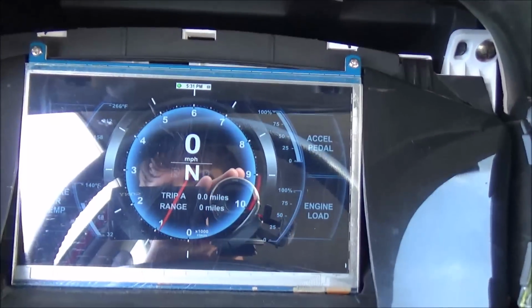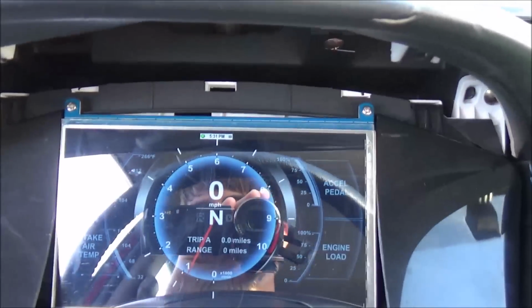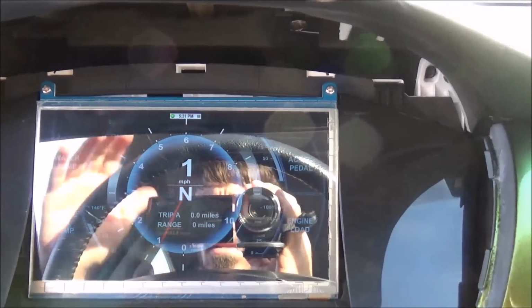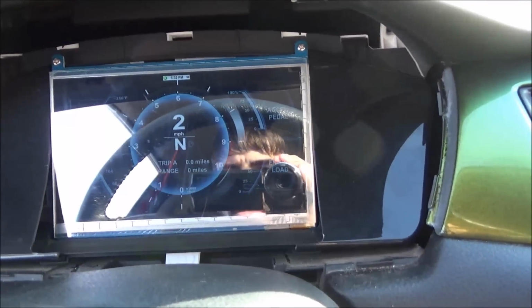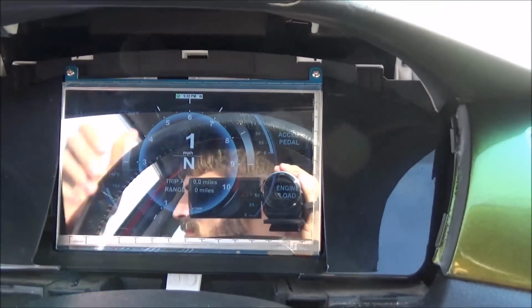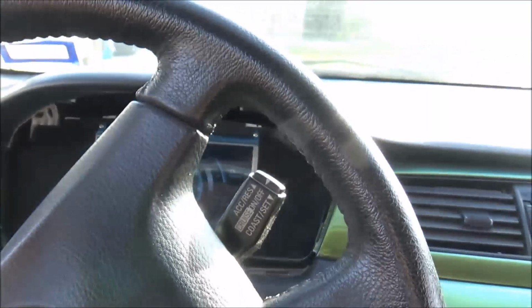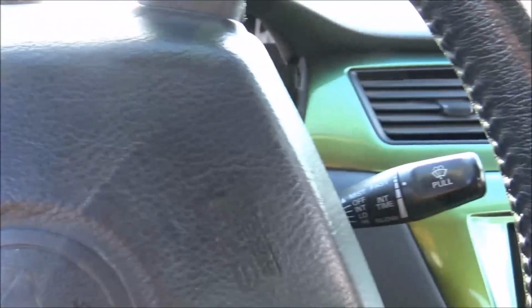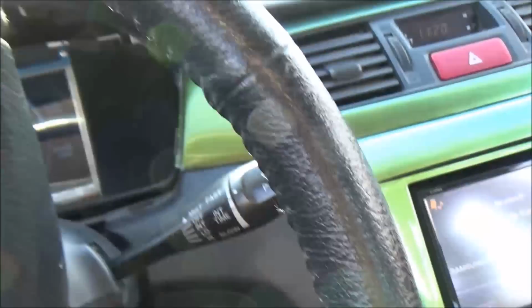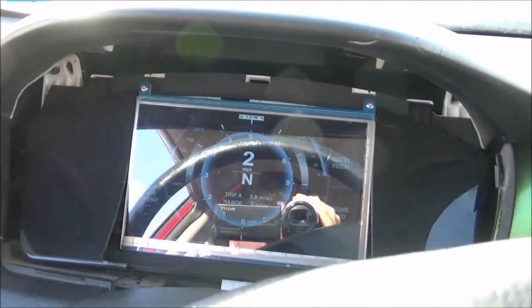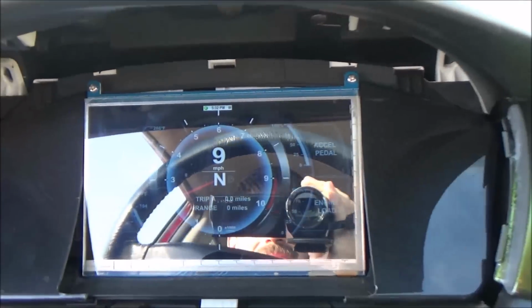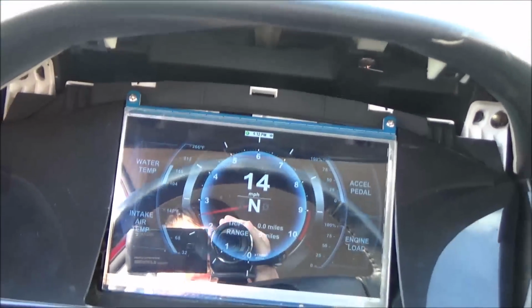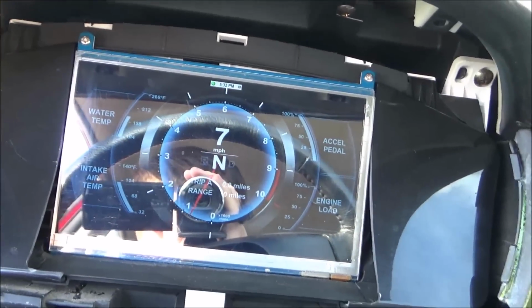Okay. It doesn't give me a gear indicator, of course, because my car is too old to have gear indicators. But it does read miles per hour and all that goodness. At night, huh? Can't see anything.